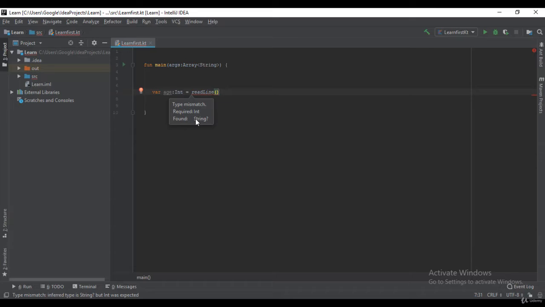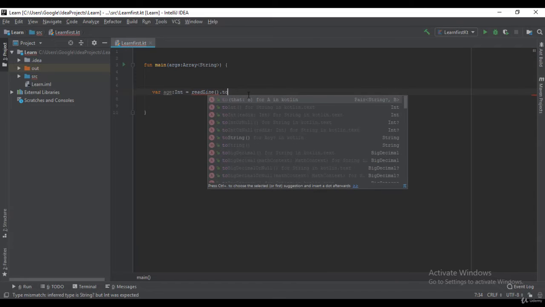We do not add any string, but the string comes from this readLine. It will take anything the user enters and convert it to a string, and here it's trying to store it in a variable of type integer. That's not allowed. Now our mission here is to convert it to an integer. It takes the result that comes from the readLine as a string and converts it to an integer. It's really simple. All we need to do is type dot then toInt.